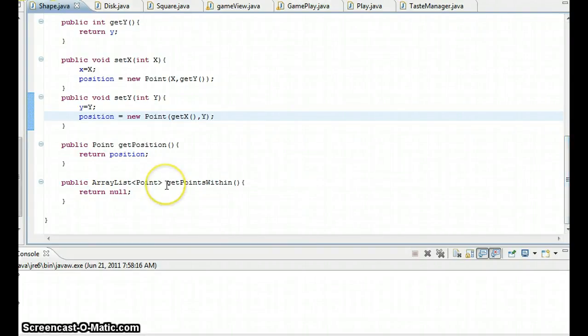And it also has this method get points within, and that just shows you all the points that are within that figure. So that's going to be important later on to figure out if they collide or not.